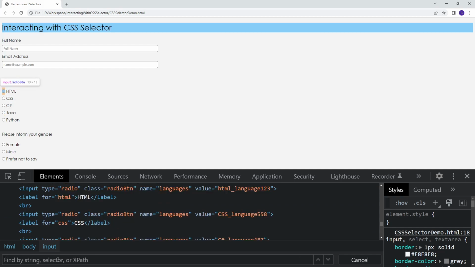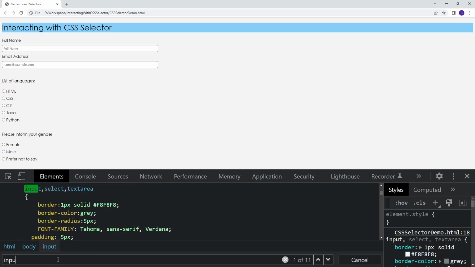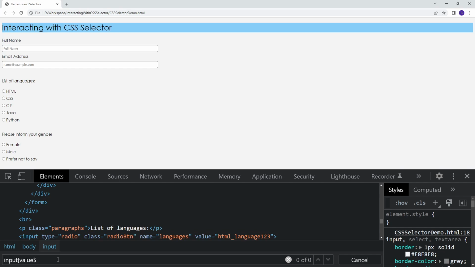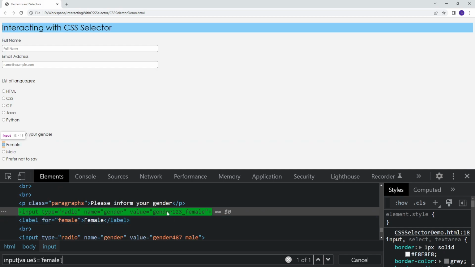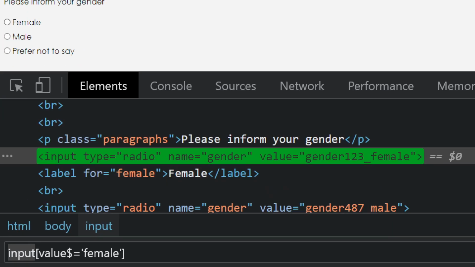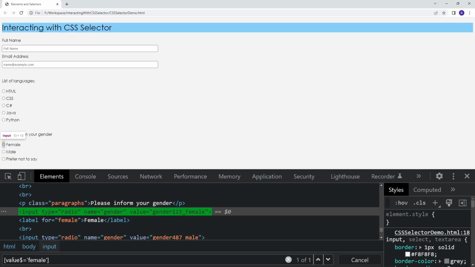We go input, so it's an input tag, and it's again a value, and you put the $ equals female, which is the one that I want. So you see that although the value is gender 123 underscore female, if I just put female here using the $ value, I have no problem in finding that element. Also, the same thing happens if you think the tag name might change. So we're just going to delete that tag name, and you're still able to find it. Okay, so no issues here.